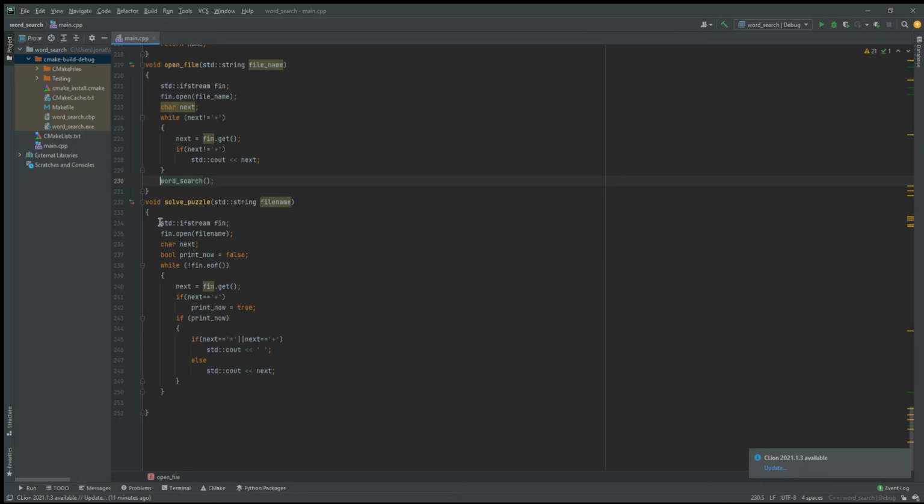And the solved puzzle is kind of similar, but instead I had a Boolean called print now, and then if the next character would hit the plus sign, then I would know to start printing the solved array.